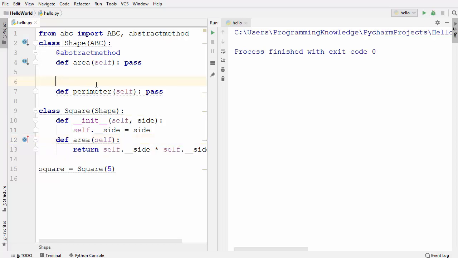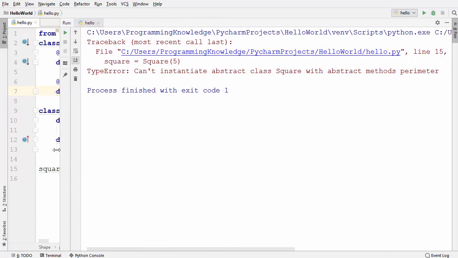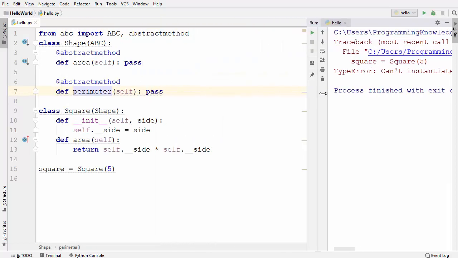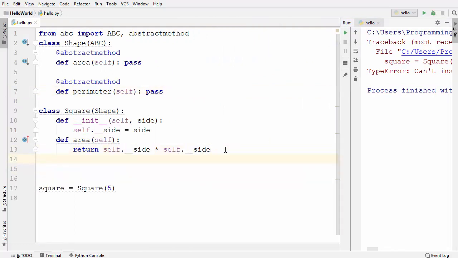Now let's add this decorator abstractmethod on top of this parameter method also, and once again when I run the code, it gives me the same error, which says can't instantiate abstract class square with abstract method parameter. So we now also need to implement this method. Let's implement this parameter method inside the subclass.